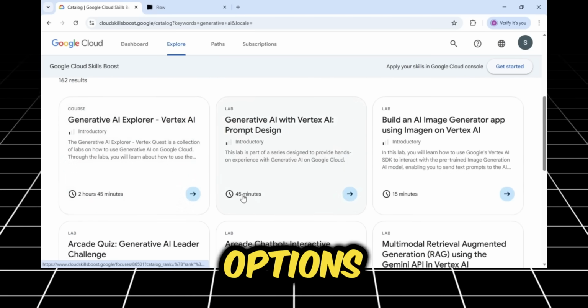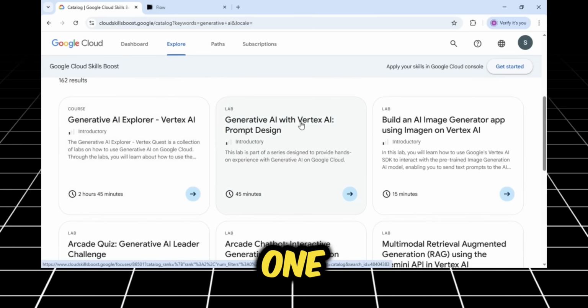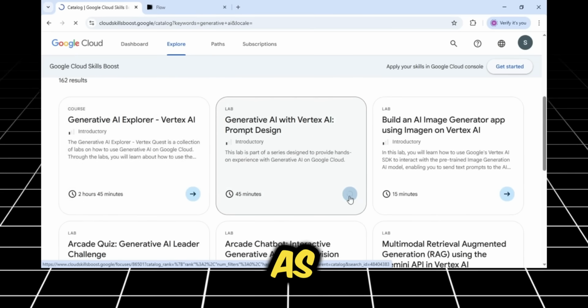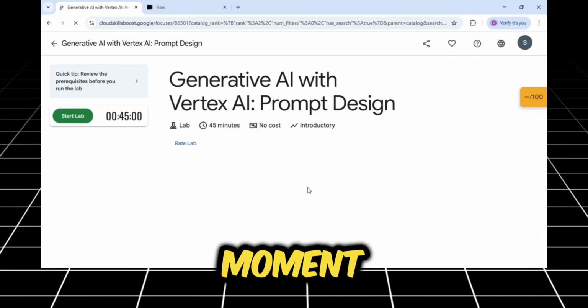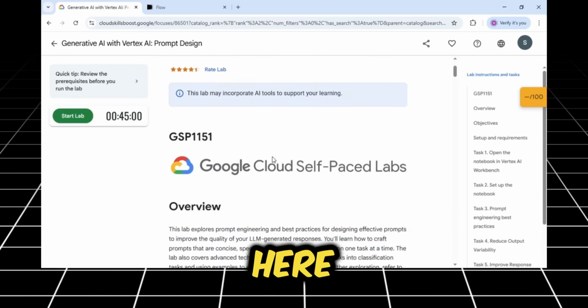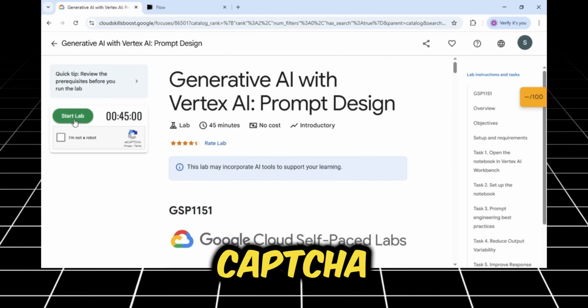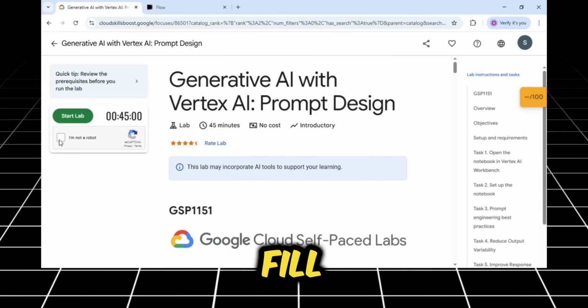You'll see many options, but you need to click on the 45-minute one titled Generative AI with Vertex AI. As you click on it, it will take a moment to open. Now, look here. Here is the Start Lab option. You need to click on it. A CAPTCHA will appear, which you'll need to fill out.